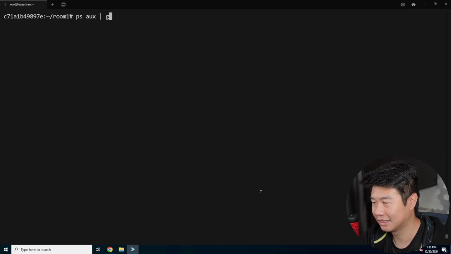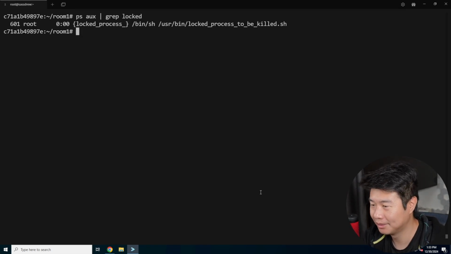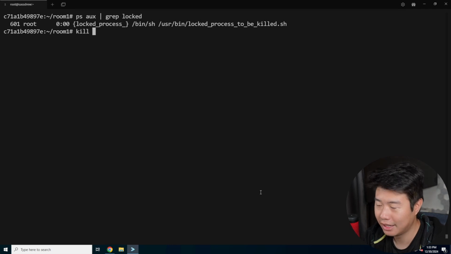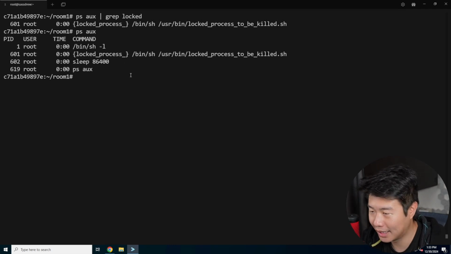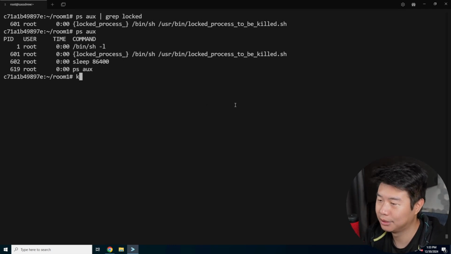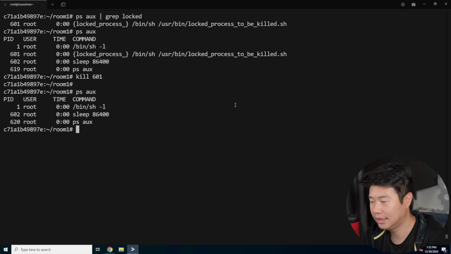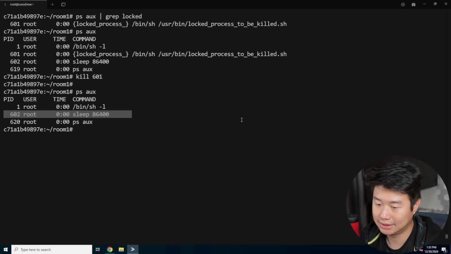So let's look back up here for locked. In this case, we can kill, and then it's just the PID. The first column is PID. If we just do ps aux, you can see PID is the header. So we can do kill 601. And then we can see here that 601 does not exist anymore.